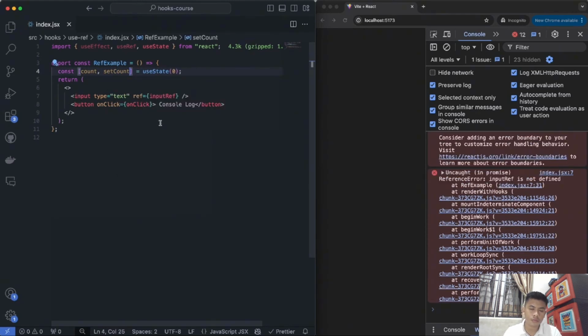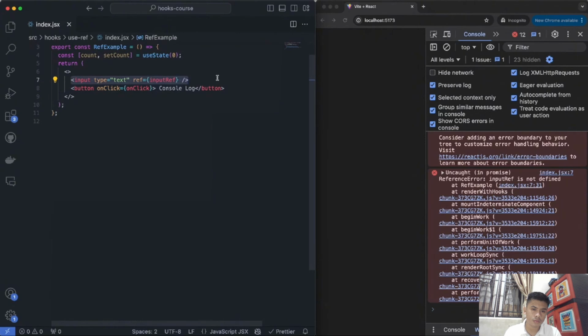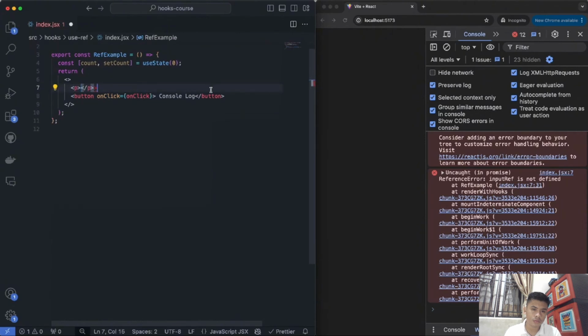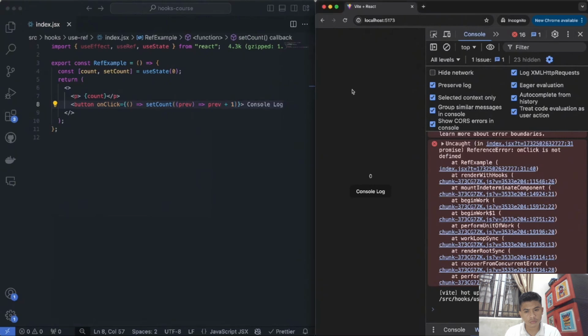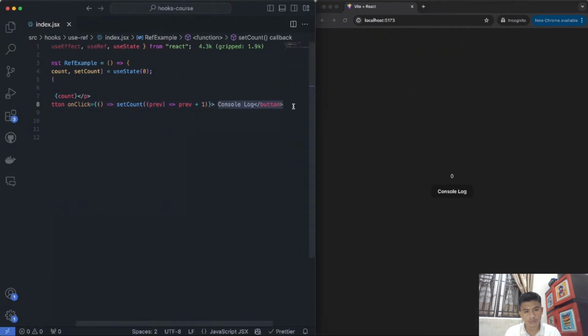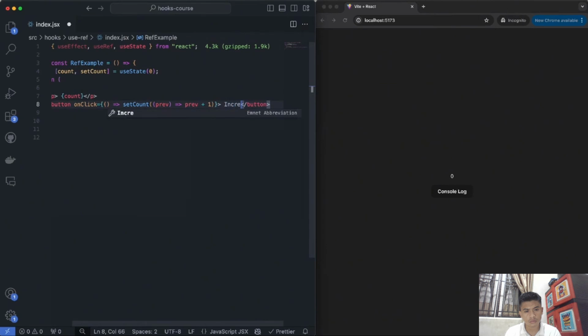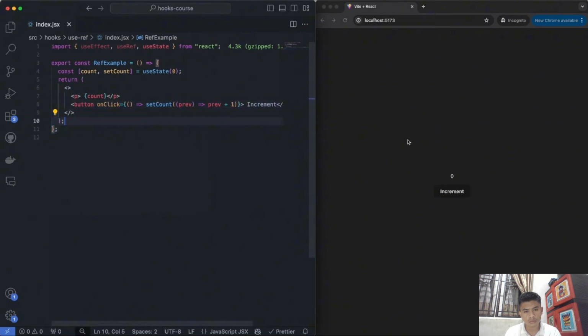Now let's change this to have a p tag that will display that count. And we'll say just straight up count. And then we'll have this button, which like before, will call a setCount function to increase. So we'll say prev is equal to prev plus 1. And we'll change the name of the button to increase or increment. Perfect. So we have this counter example.